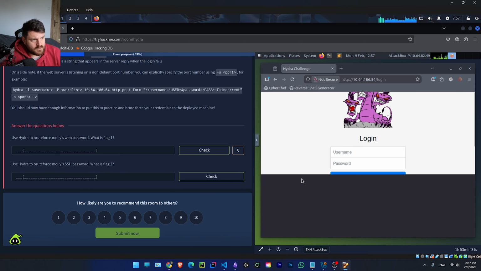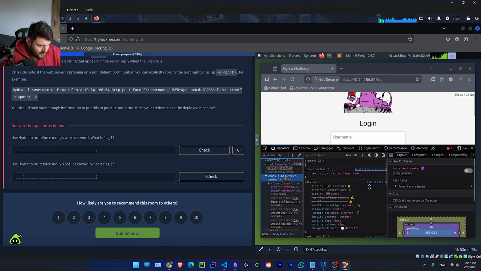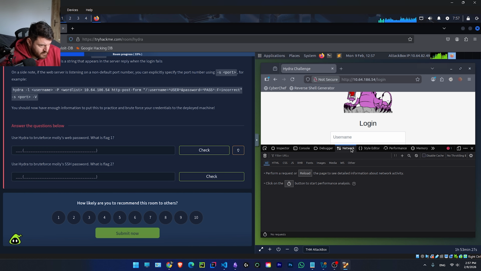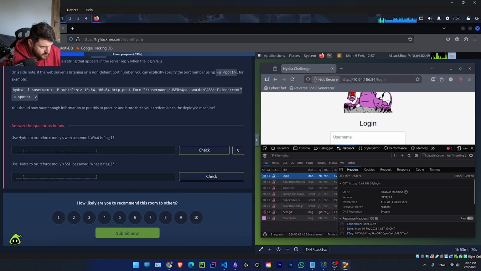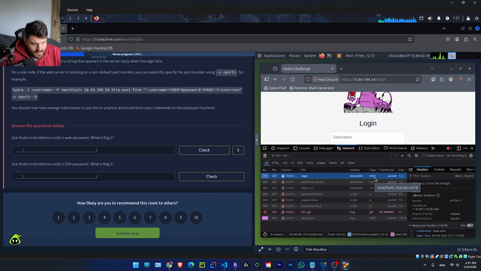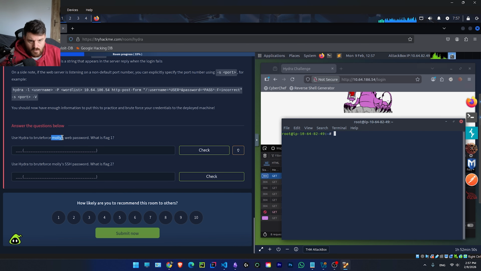Let's just inspect for a little bit. We'll go to network and just refresh this. We see our login page of type HTML. Molly's web page. So we say Hydra -l molly, uppercase -P, we'll go user share word list password.